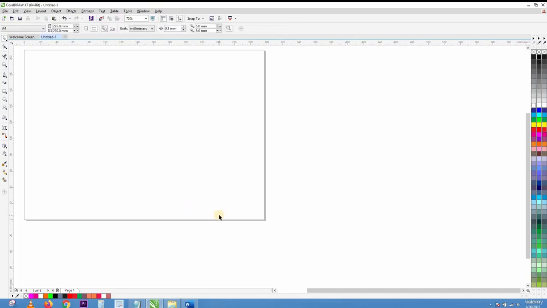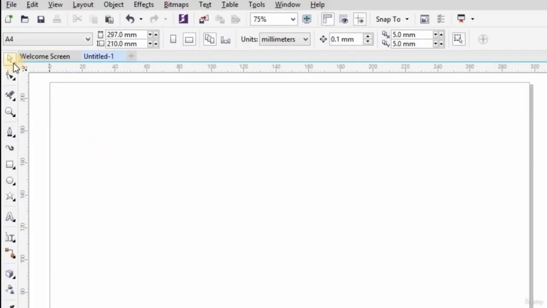In today's video we are going to cover the freehand tool, which is a part of the pick tools in CorelDraw. When we click this small arrow here, you can see we have this other tool here, which we can cover today. We have this other tool here called the freehand pick tool.